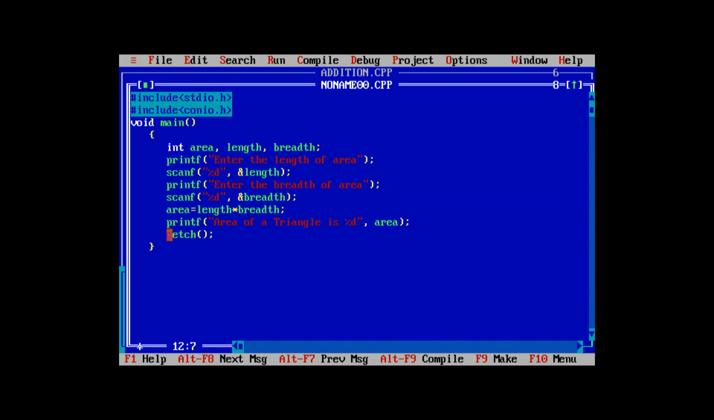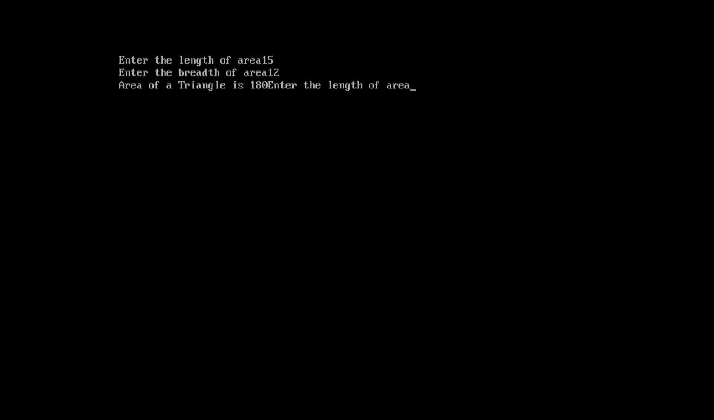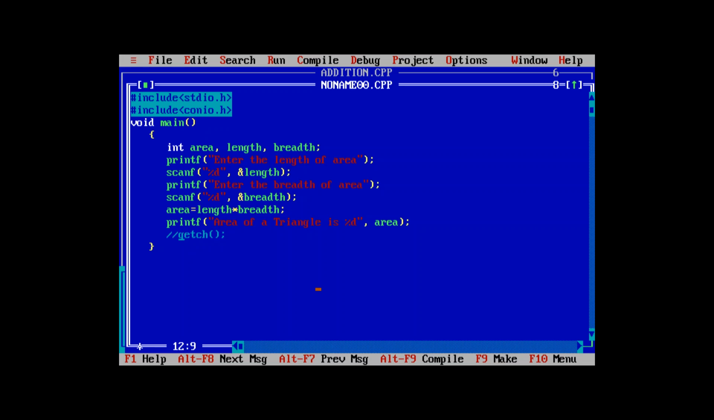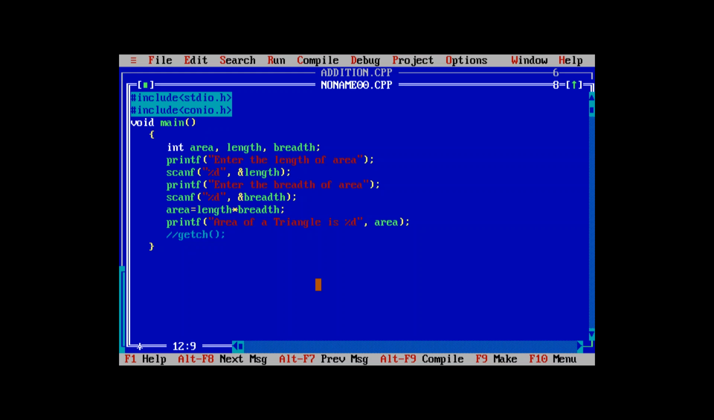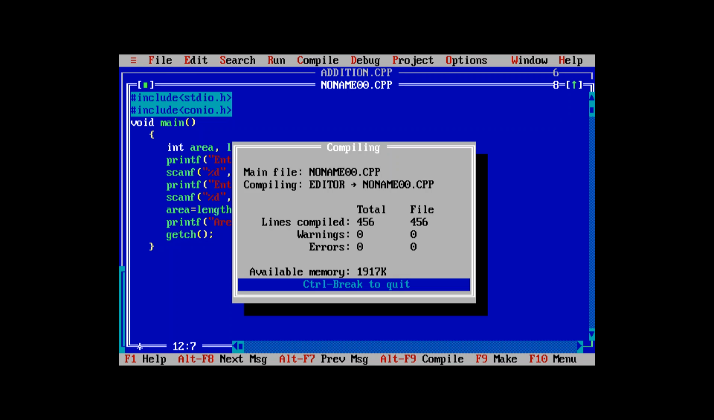Now if I am not using getch, what is the output? Now let's see. If I use Control F9, enter the area. Suppose I am giving 22 and 12. There is no output display. If I have to display the output, we use Alt F5. The output is here, but if I am using getch, the output will display at the same time.